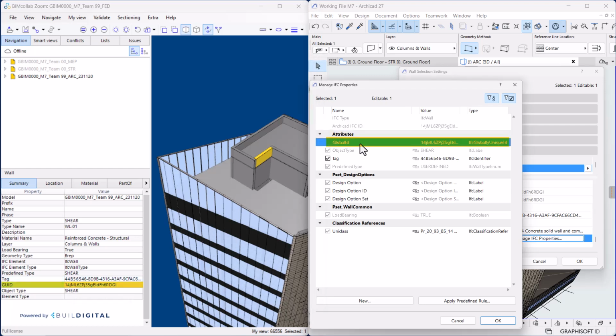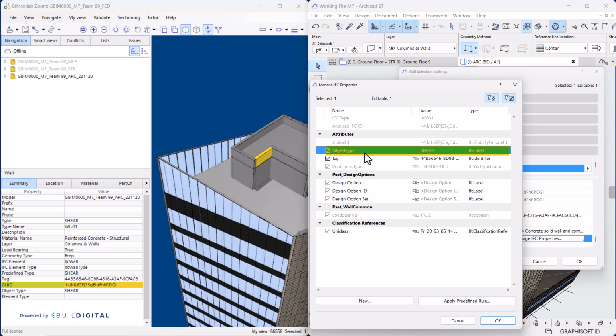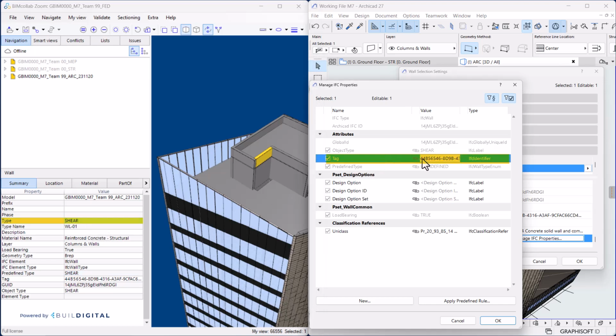Notice that there is also the global ID as in the attributes. The type of object is shear, so that is the object type, not its class. And you'll find that here in the predefined type and also under type. Then the tag is the unique number in ArchiCAD that is the global unique identifier, and that becomes the IFC tag right here. Those numbers are meant to be unique for every single instance.